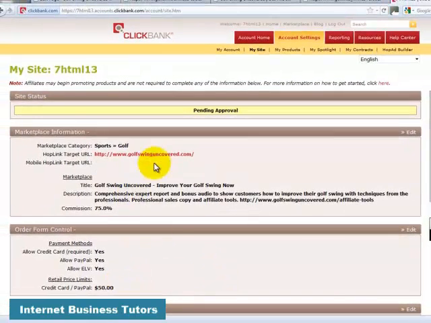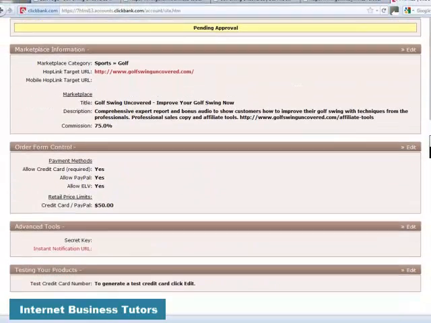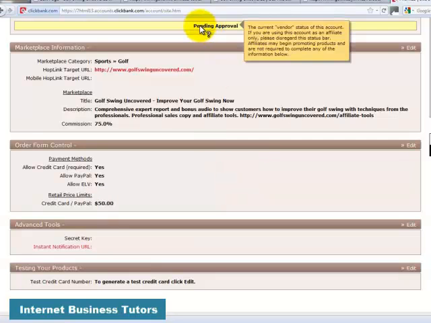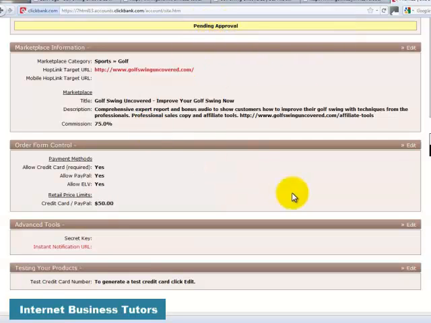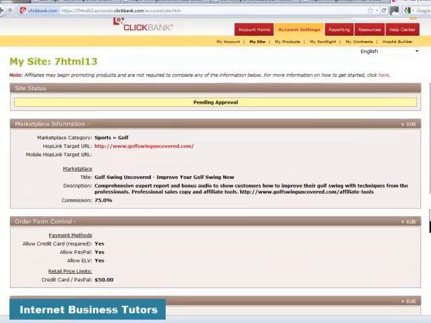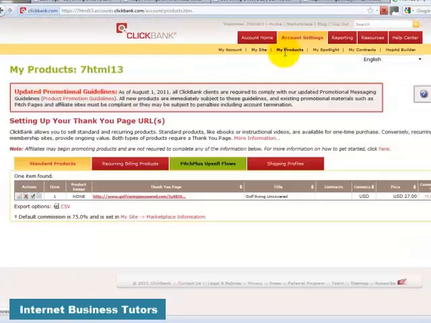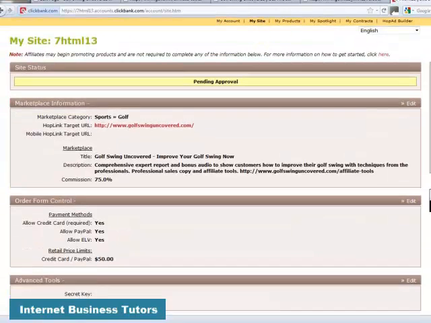You can now see that's what it says right here, just down here. You can see it's got a retail price limit of $50. I can't sell anything more than $50 on this account because it's a new account, but you can see it's pending approval right here. Then we're going to go through and we can, once we've done that, set it all up, we can go back to where it says My Products. You can see now that it has all been set up, and we've got all of the elements that we need. There's one more thing that we need to put into place, which is back on the My Site area.